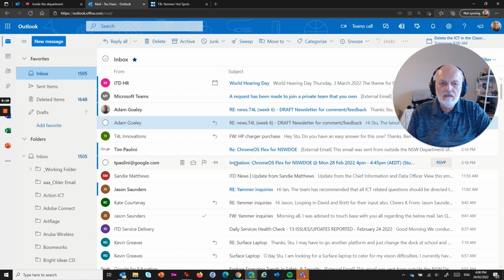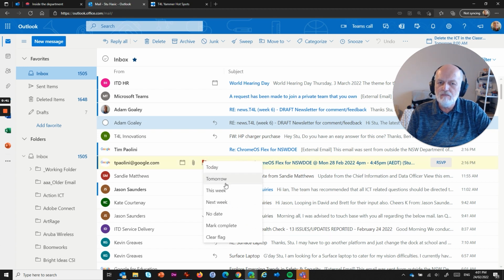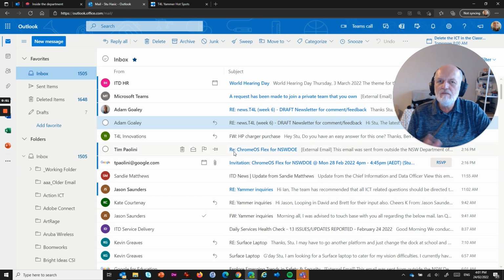Say this one here, I can choose the option here to flag it. There's an option for flag. You just click on it, and that simply highlights a red flag against that particular message, so that when I'm looking at my inbox, I can see that some of these are marked as flagged and I need to do something about them. I can even right click on it and I can choose to say I want to do something about this tomorrow or this week or next week, or mark it as complete or clear the flag. So there are some flag options in there. It's useful sometimes, maybe, maybe not. You might like it, you might not like it.